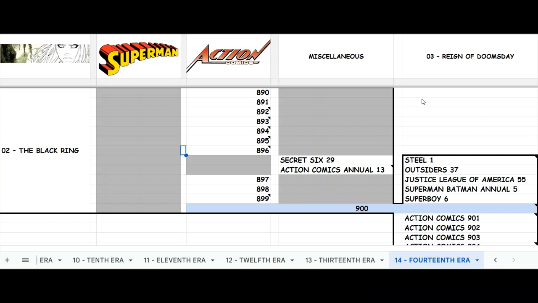Anyway, back to the map. I did forget to mention, in issue 894, we actually see Death from the Sandman universe makes an appearance. If you're not familiar with Death, she's very cool.